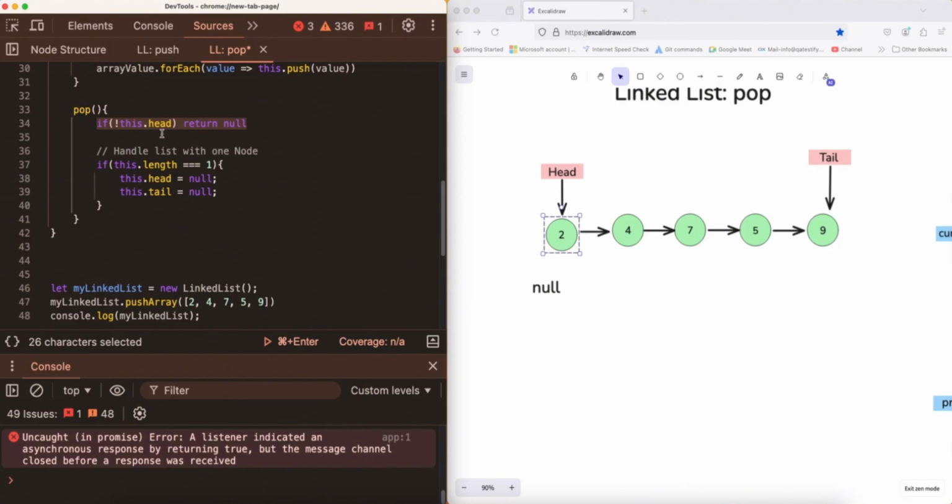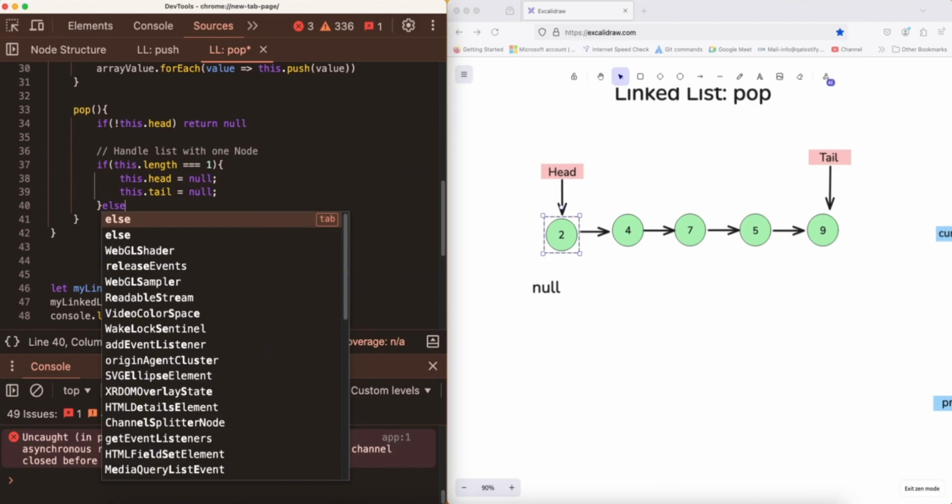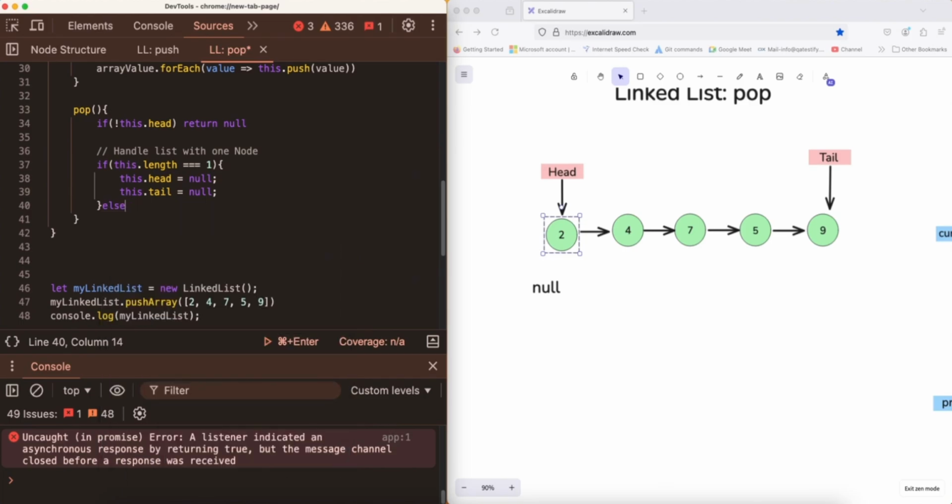So they are the same thing, right? So we'll now say else. The else we'll be referring to here is when length is more than 1, right? As I said, if length is 0, this line of code handles it.